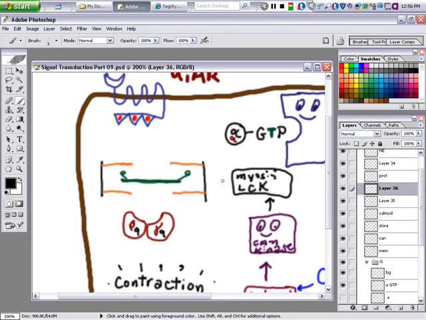And now myosin light chain kinase is going to go over and add a phosphate here. And now when you add a phosphate to the light chain, that activates it and you get contraction. And that's what causes the smooth muscle to close up.